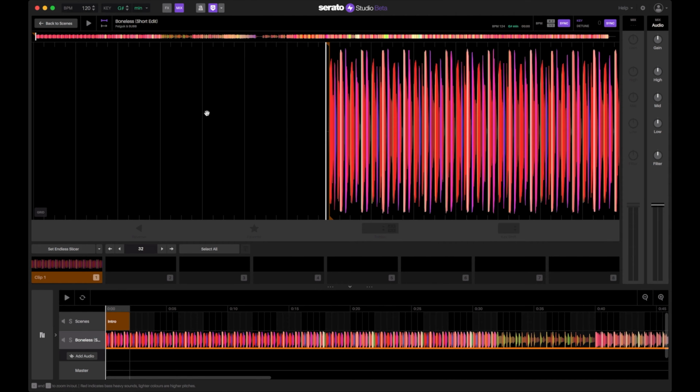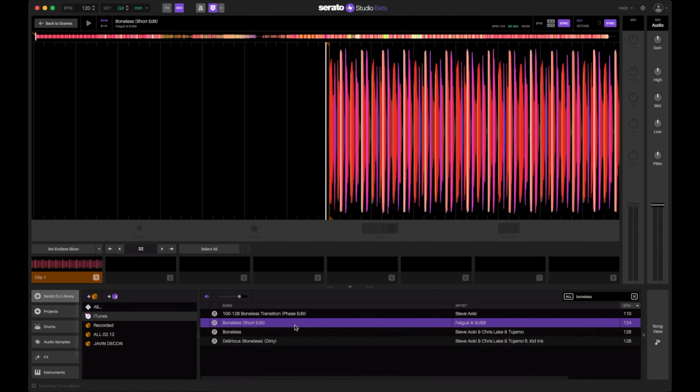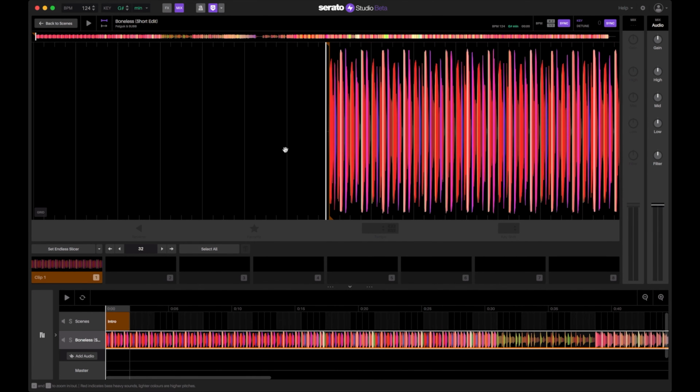Now the next step we're going to want to do is switch back to this library view and then locate the original BPM of the song and make sure that our project tempo, which is here at the top left, matches that original tempo. So we'll change that to 124. Then we'll switch back to song view, and now we can begin our edit.